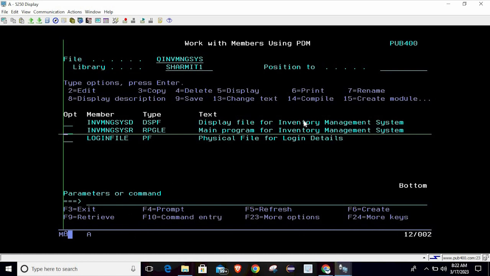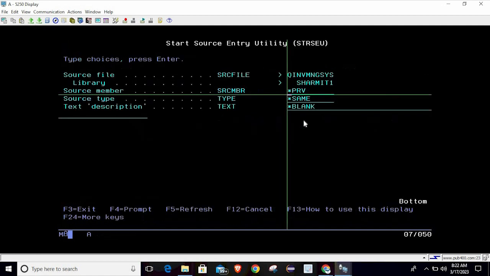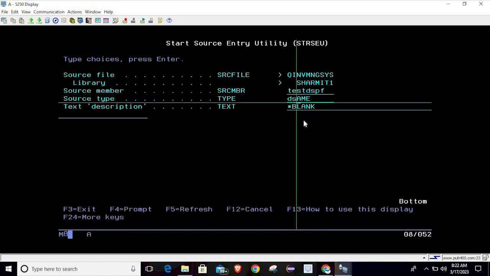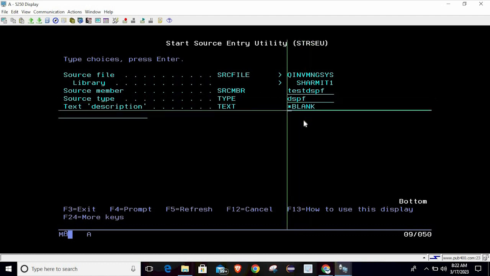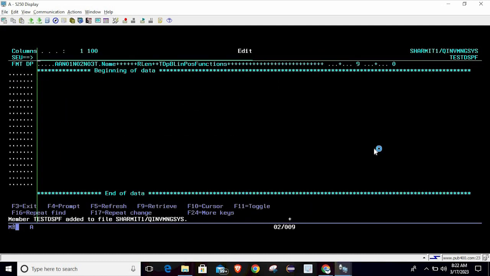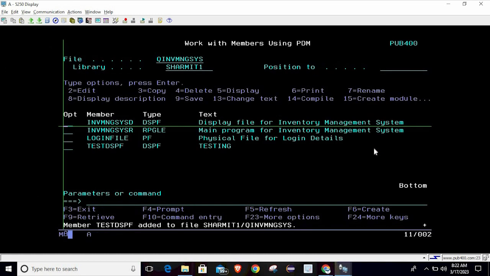Firstly I will tell you how to create the object for the display file, meaning the source. Just press F6 from your keyboard, and here you can put whatever name you want to give as the member name. Let's say SDSPF, and here we are supposed to pass the source type, and here you can put your description. Okay, so once you provide these three pieces of information and hit enter, on this blank you can write file for save and exit. So now this member is added.